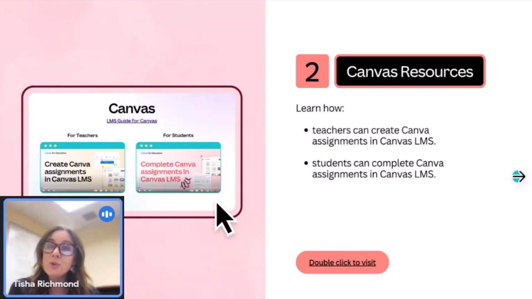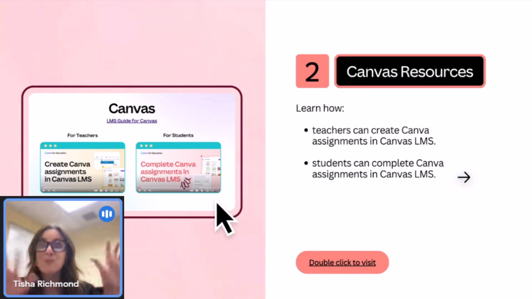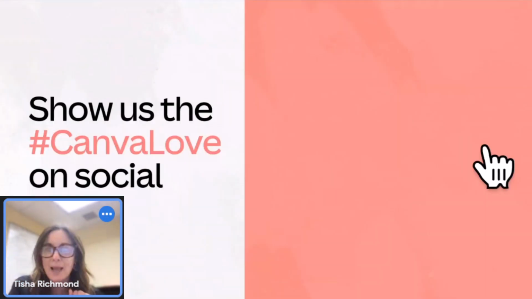There are also resources for Canvas. So if you want to learn how to create that assignment in Canvas and be able to have students complete that assignment, you're going to be able to access those tutorial videos here so that you can be watching them while you get those assignments set up.